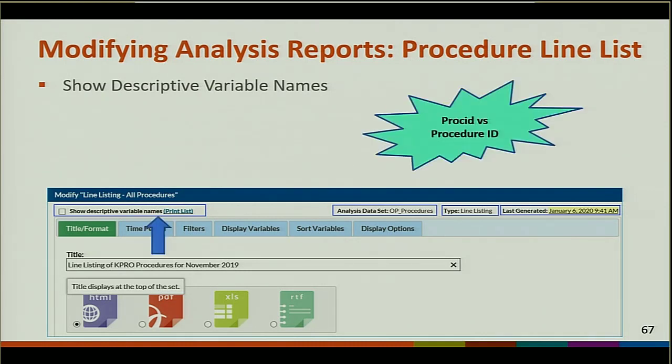By selecting show descriptive variable names, you're going to be using the variable name that we've given that's more clear. For example, procedure ID versus proc ID. The proc ID is just an abbreviated code that we've created in NHSN to define procedure ID. So it's easier and maybe more clear to use procedure ID. So by selecting this checkbox or this check mark right here, we're going to be given more clear and easier to read variable names to run through our analysis and set up our filters and sort our variables with.